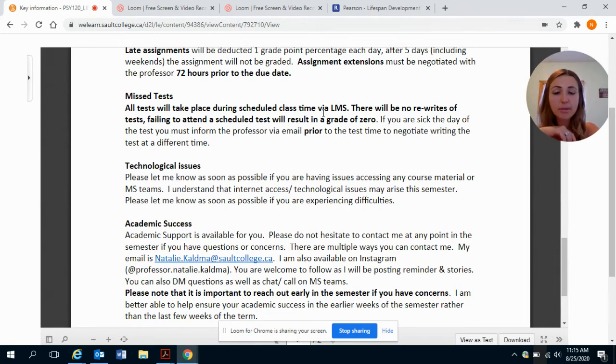All of our tests are going to take place on LMS as well. They'll take place during regular class time. So at 1:30, your test will start and you'll have an hour to complete it. So if you don't show up for the test or you miss the test, then it results in a grade of 0.